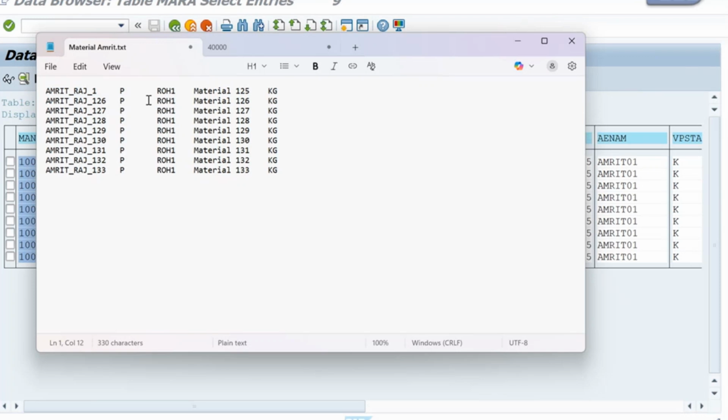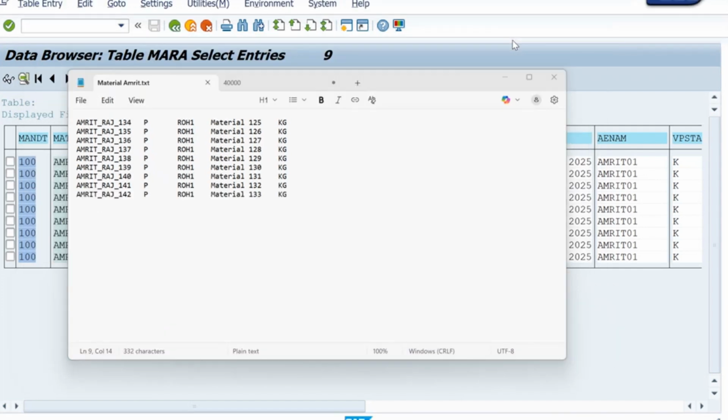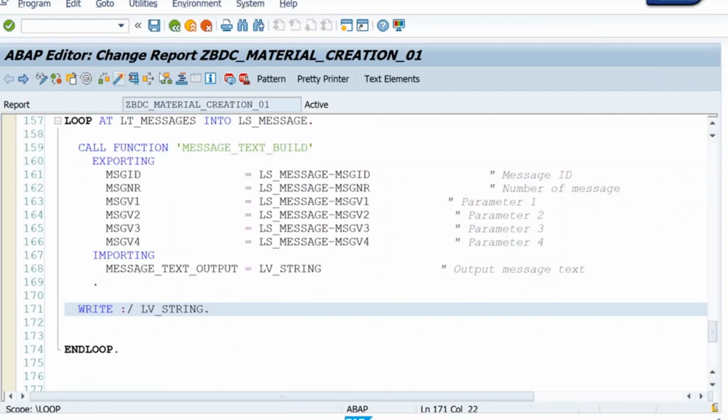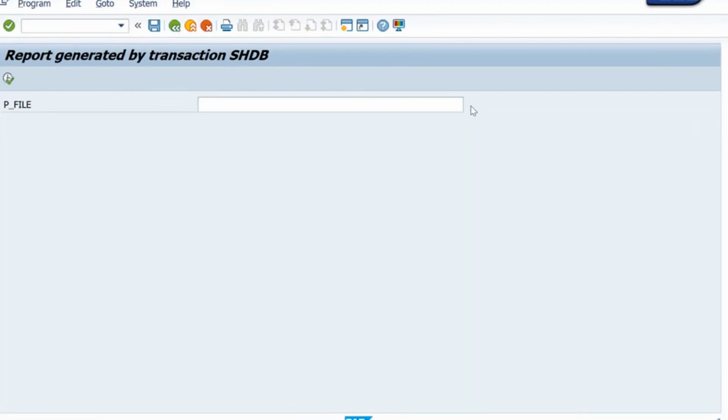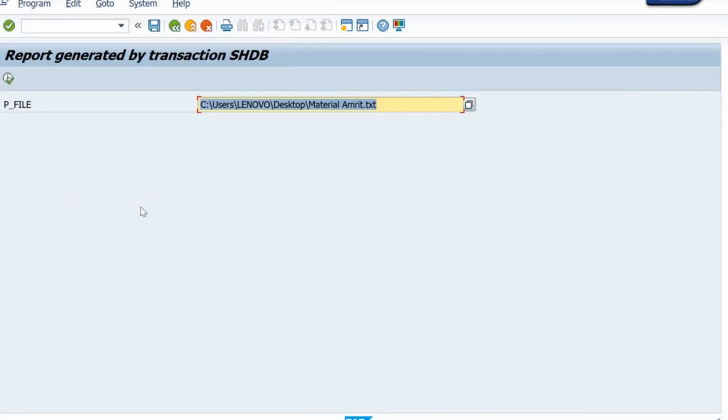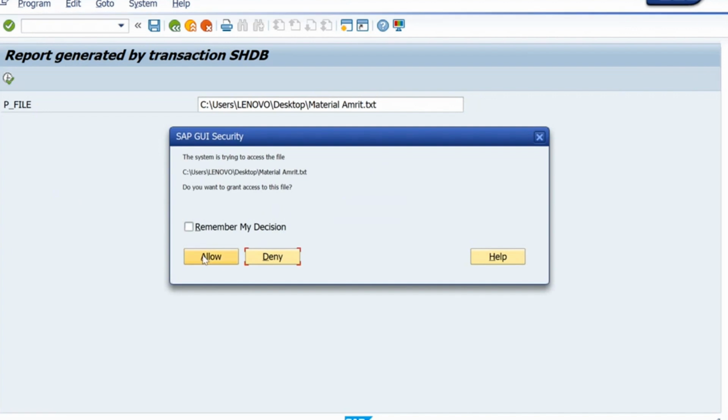So I will change it again here, 134, 35, 36, 37, 38, 39, 40, 41, 42. Save it. This is a new material which is not there in the system. So now we can just re-execute the program and check the problem. Again, execute it. F4. I will select the material and execute it. Allow.